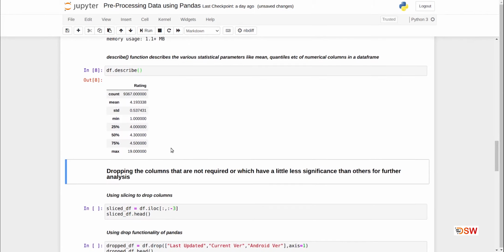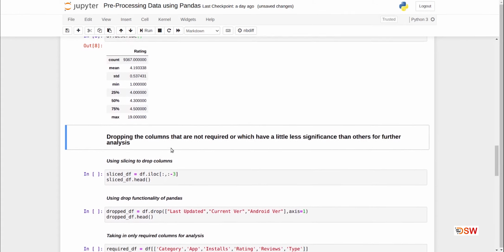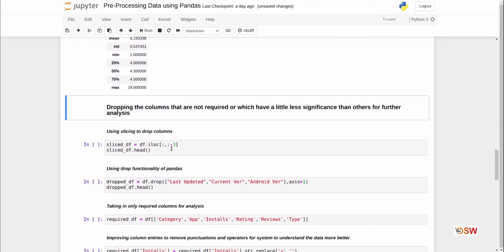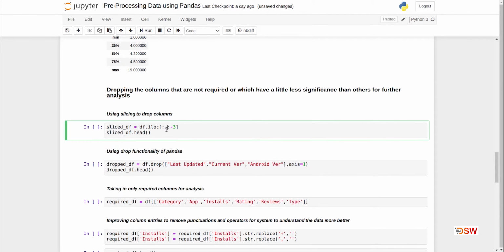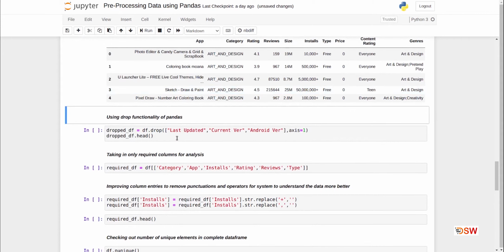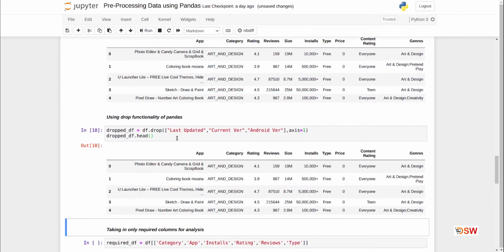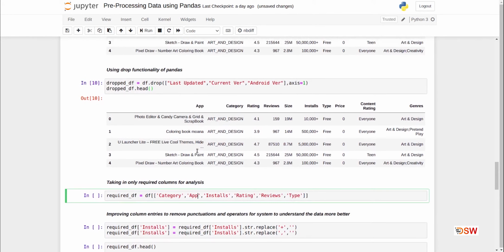Now we will see what all changes we can make to the data frame to make it ML model ready. First is dropping the non-required columns. We are using two methods for the same. First is slicing. So we can slice out the columns that are not required, and next is using pandas functionality. Pandas provides the drop functionality to drop all the columns individually. Other than dropping, pandas also provides a way to keep only the required columns using slicing.